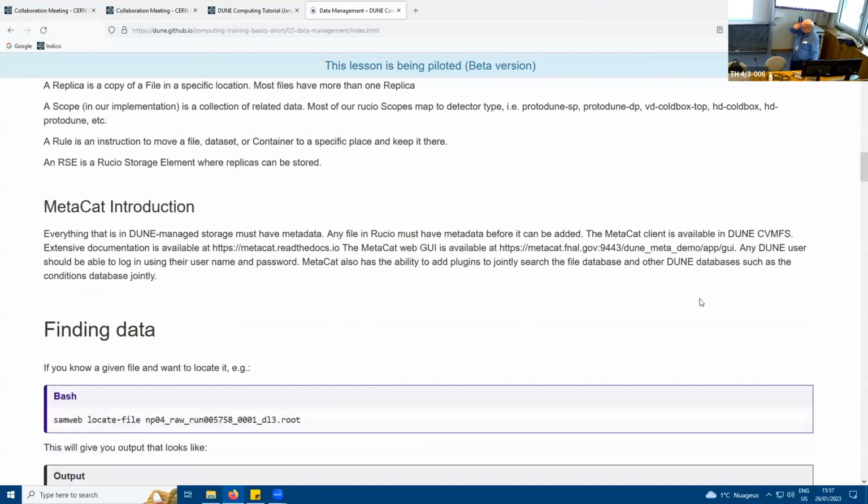Okay. I'll also mention MetaCat briefly. We will not actually do anything with MetaCat. But if you were at the near detector session this morning, you saw a preview of what it's going to be like. We have a MetaCat client in DUNE CVMFS. There's very good documentation in metacat.readthedocs.io. My apologies, these links are not live. You have to cut them out and paste them to a browser. MetaCat Web UI is available at the GUI. And you should actually be able to log into that. You can't do anything yet, but you should be able to log in and see what's there.